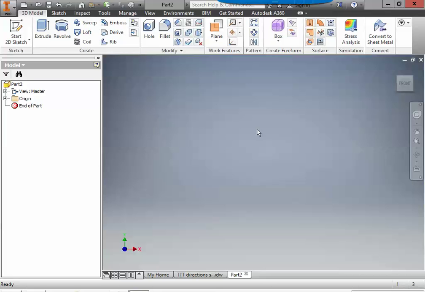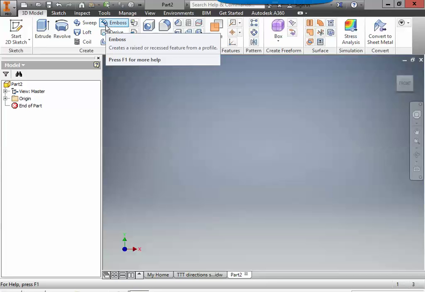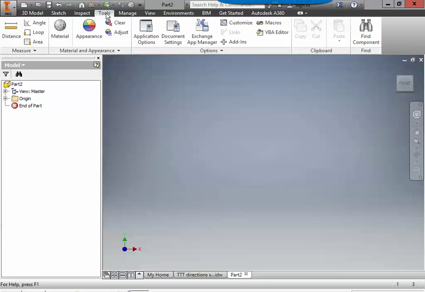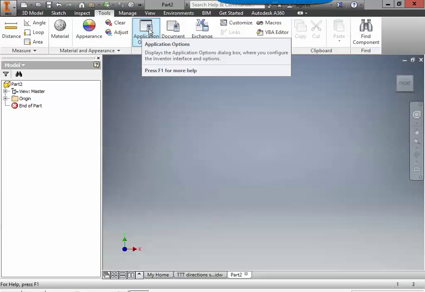Now I'm going to change my background to white. It makes things a little easier to see. I encourage you to do the same. At the top, these are what we call the tabs. If we go from 3D Model tab to Sketch, Inspect, the fourth one over is called the Tools tab. In the Tools tab, right in the middle of our screen, you're going to see Application Options.